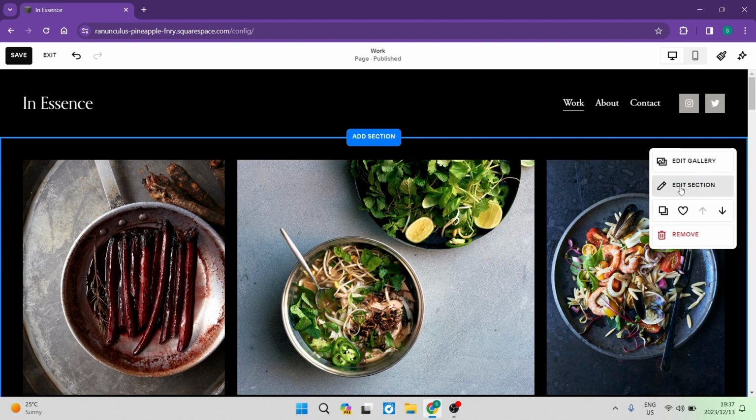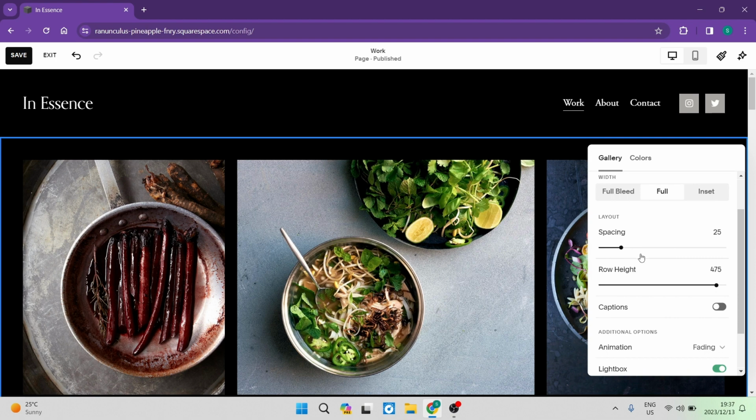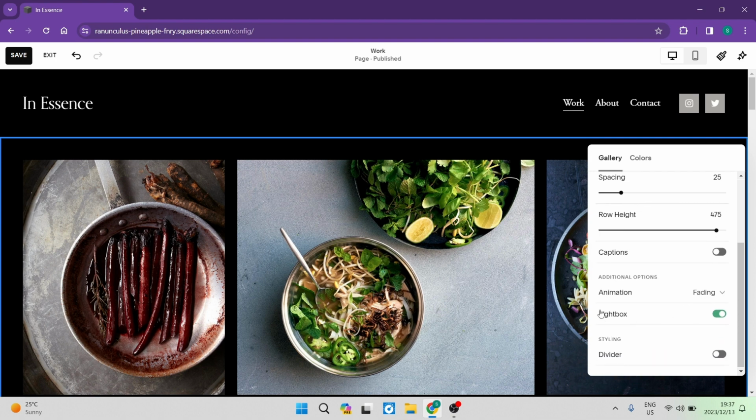You can also edit the entire section. You can change the look and feel of it. The gallery type, you can change that to perhaps a slideshow or a grid sort of view. You also have the width that you can change, the layout, spacing, and row height, and then you can also put captions into each one of those images.